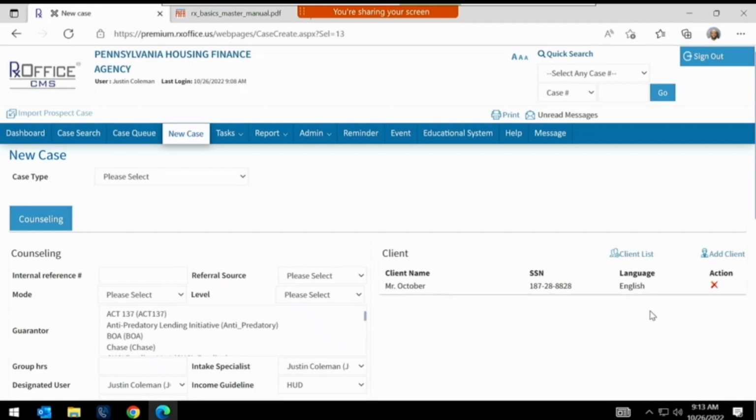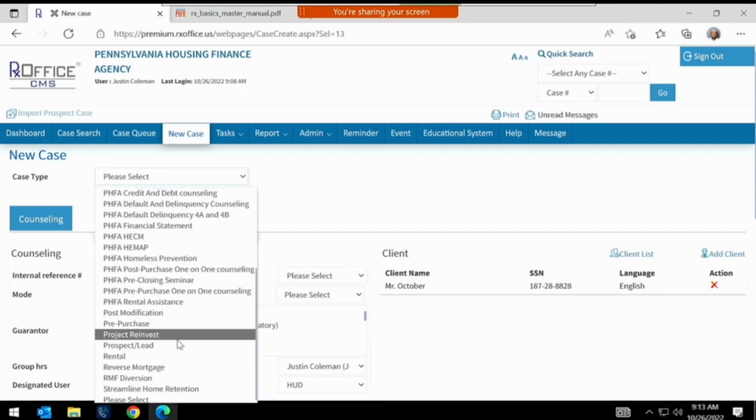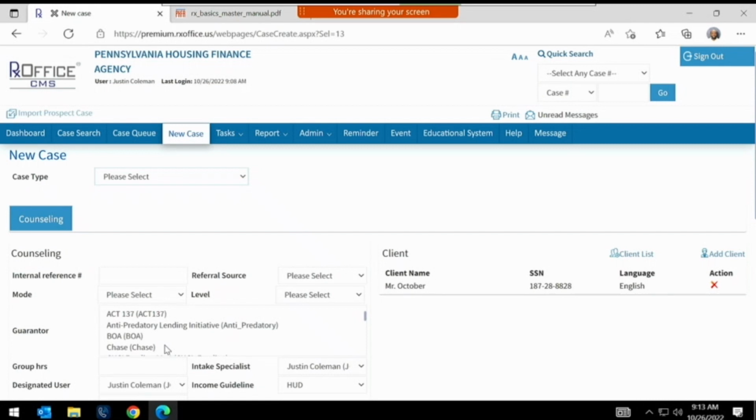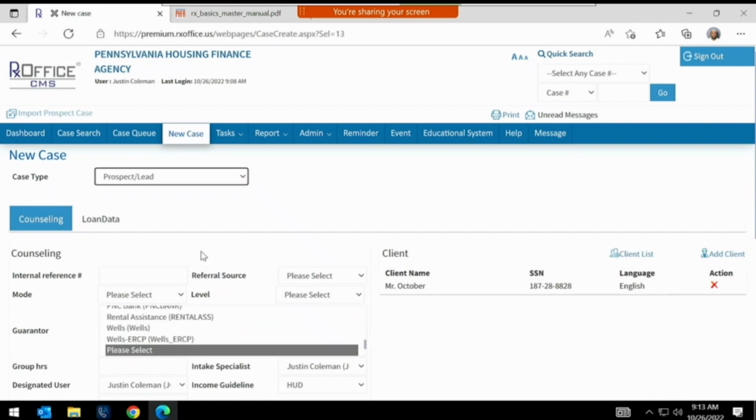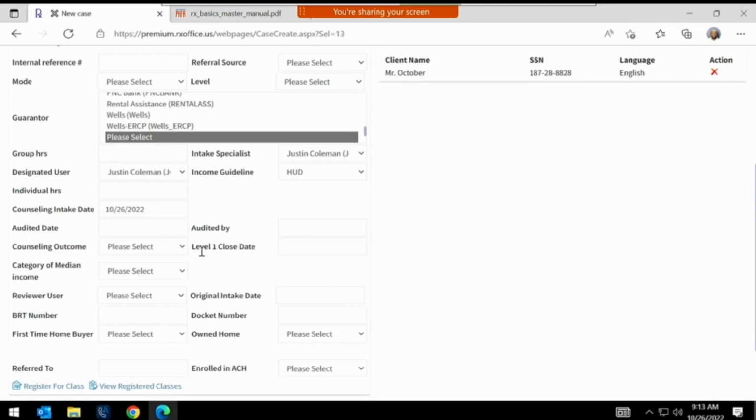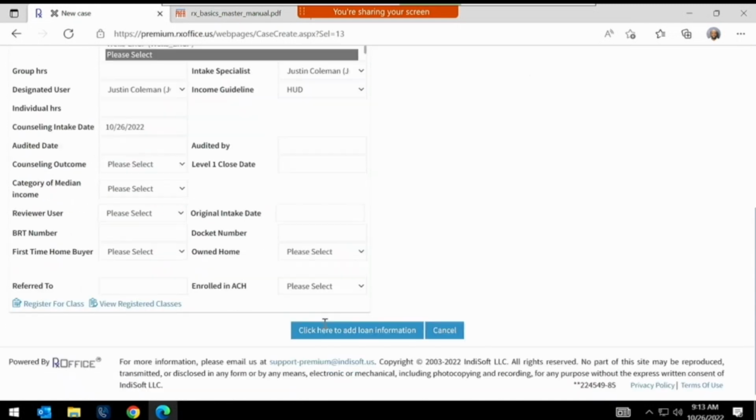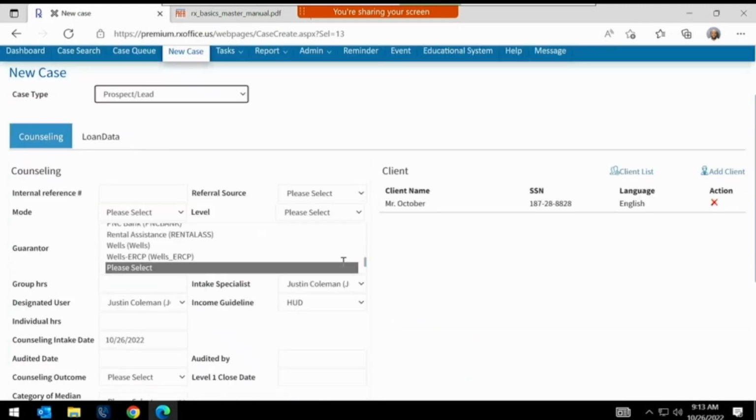Okay, so to set up the prospect lead case, right here where it says case type, we're going to select prospect lead. We have some optional fields that we can go ahead and add to our prospect lead case, and then we can proceed. Now, the only field that you may want to add would be your internal reference number. So if you have a number that's separate from a automated computer-generated number that you'd like to assign to your particular case, this is where you would go in and add that number. Okay, if you don't, you could just leave this blank.